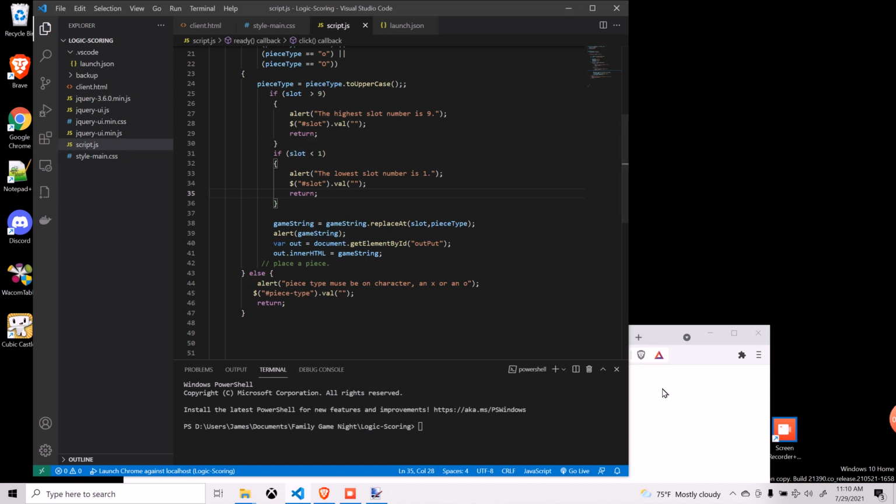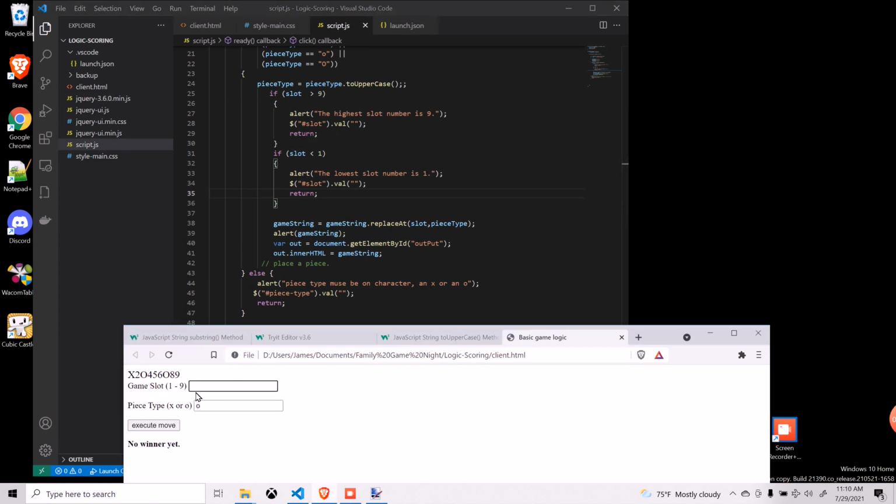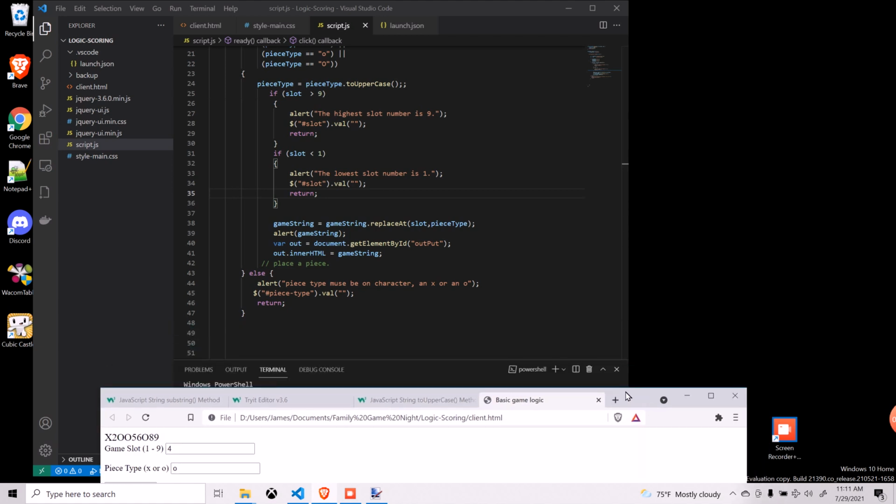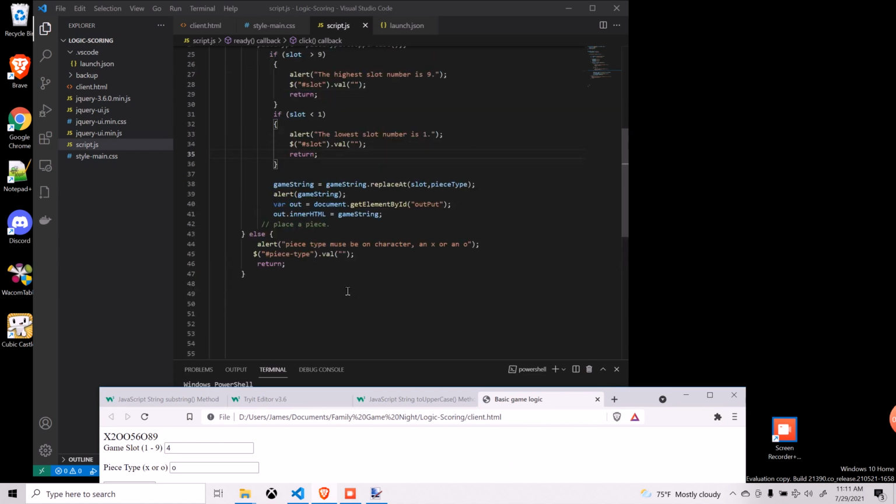Let's show you how that works. So if I type in 90, no good. I get it: slot's highest number must be 9. If I type in -6, this is also no good. Slot is lower than number 1. But if I type in a good number, boom, it just works. Okay, now here's the code that makes it just work.